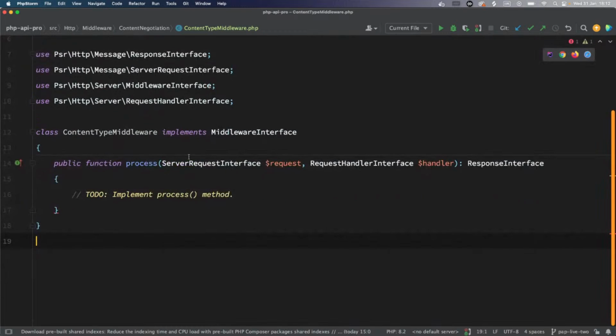Okay, and what this does is it will take a request. So ignore the big long name here. Basically what that means is that's our request as far as you're concerned. We have a request handler and it will return a response. Very important that it returns a response.